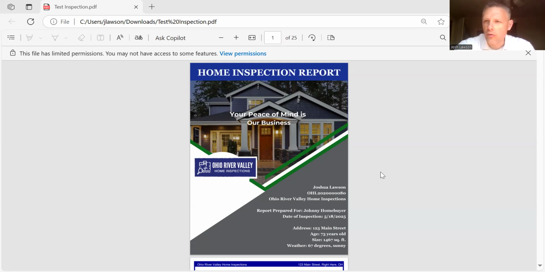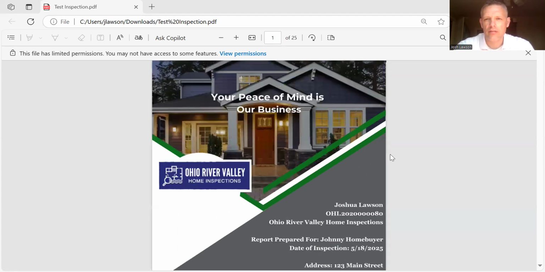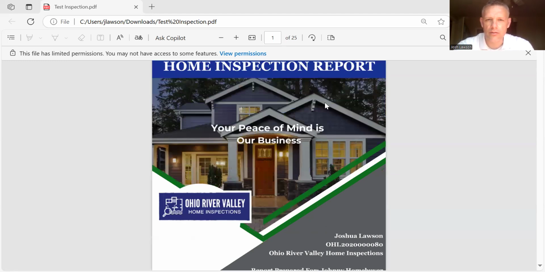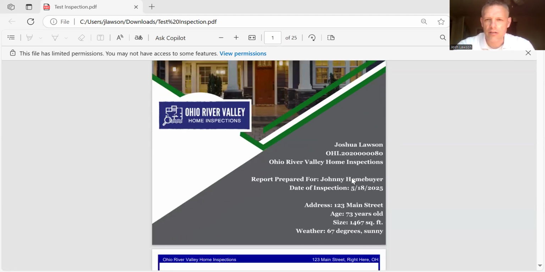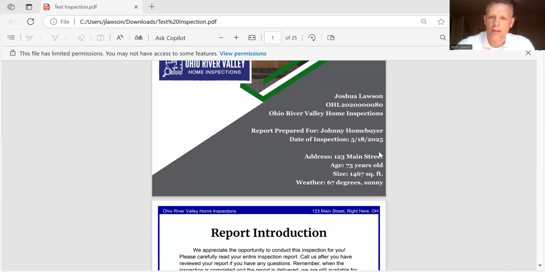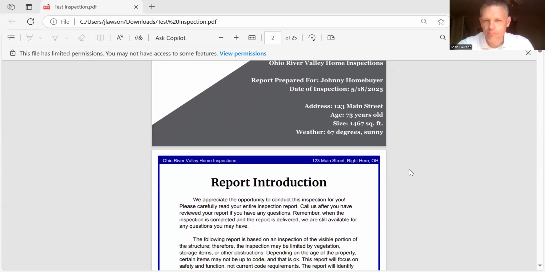When you get your report and you pull it up, you're going to see this right here. This is the cover page. I'm going to zoom in just a little bit here. On the cover sheet, you're going to find information about the home, including a front view photo of the house itself and some basic information, the name of your home inspector and license number, who this is prepared for. So Joni Home Buyer, that would be you, the date of inspection, along with the address and some general information, including the size of the home, age of the home, and the weather on the date of inspection.